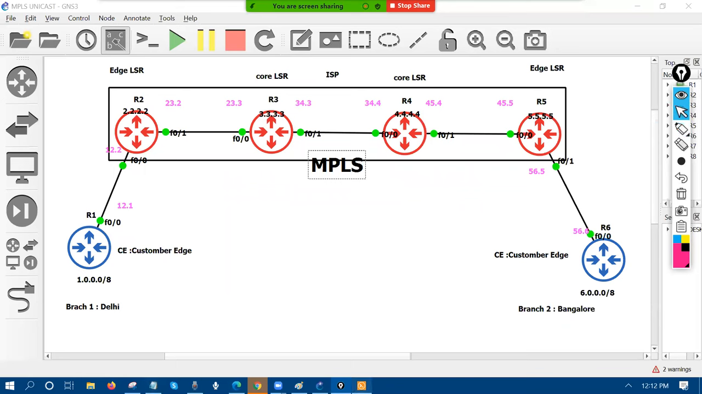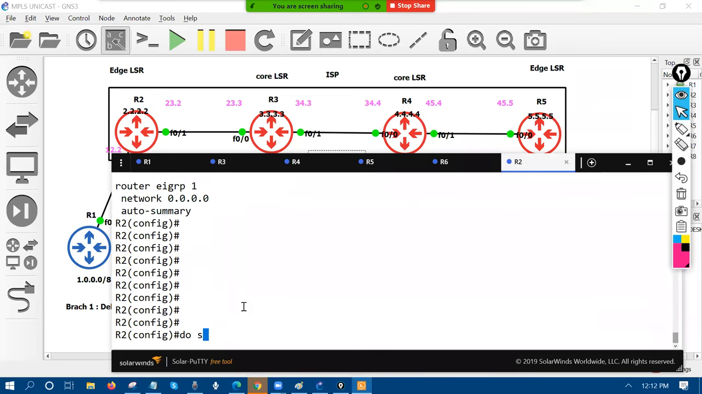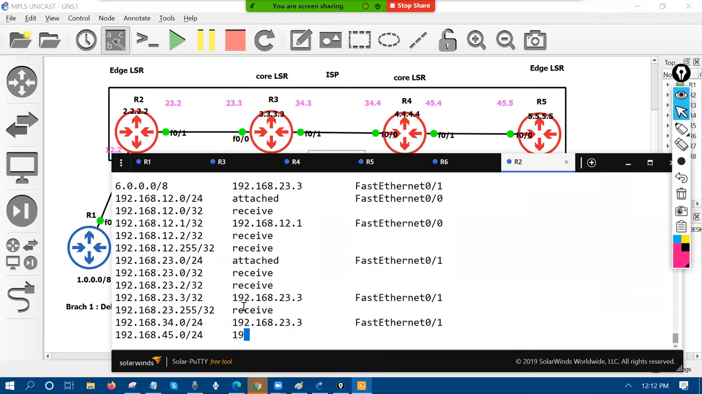By default, CEF is enabled. We don't need to enable the CEF. CEF is a prerequisite for MPLS. CEF must be present, right? Because through the CEF, I'm going to make an LDP table. On R2, if you just have a look, do show ip cef. My CEF is enabled, right? I don't have any issue.